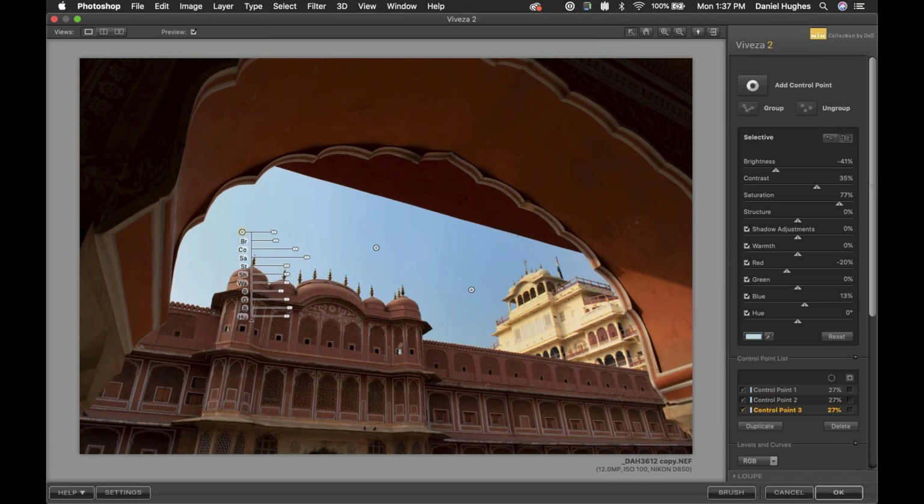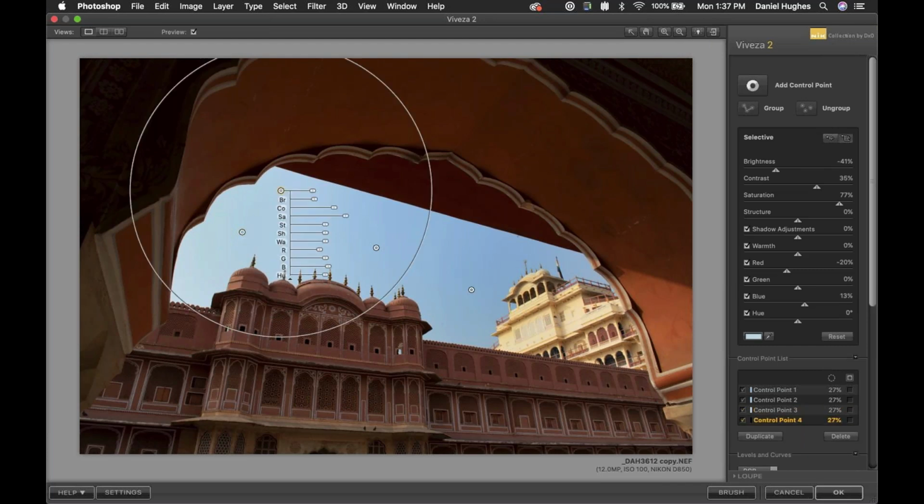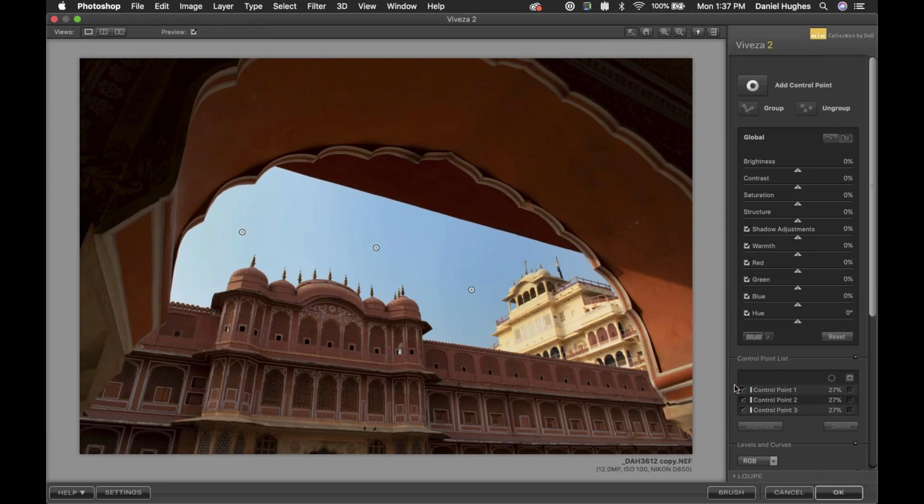Another way to do it is to click on the point that you want to duplicate and then hit Command C, Command V on a Mac, or Control C, Control V on a PC. That's going to give you a little crosshair, but the crosshair is going to generate a duplicated control point. And there's another way to do that as well that I don't remember right now, so I will remind myself somehow and let you know.